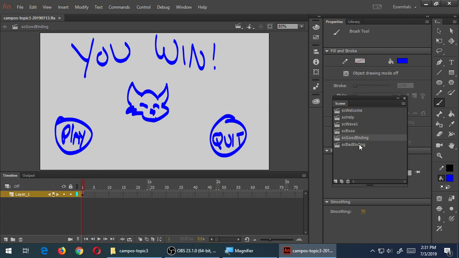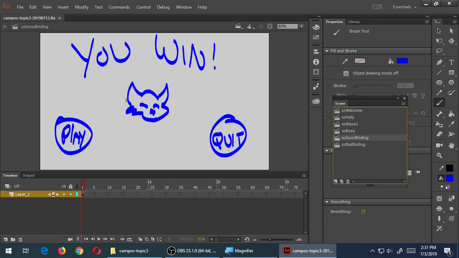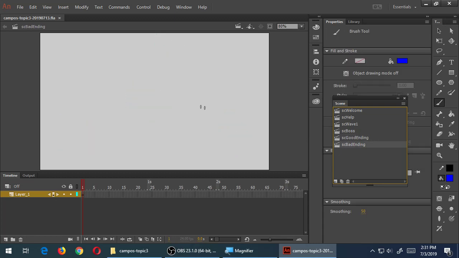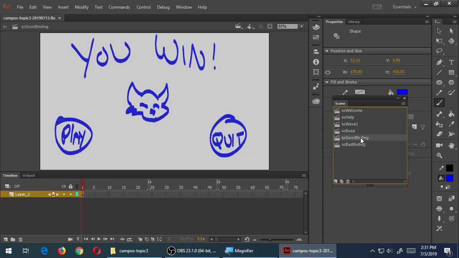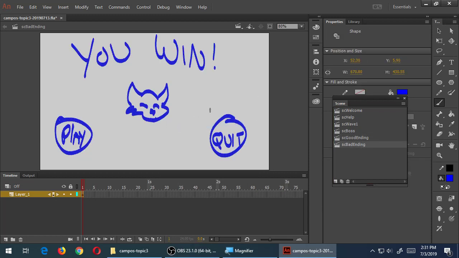And then bad ending. Bad ending will be very similar, and actually I'm going to do a little shortcut here. I'm going to copy everything that I've drawn in this scene, and then into bad ending, paste it, and just change it a little bit. You lost. And then a sad face. So you can redraw it if you want, or just copy it, and then onto the next scene, right-click, paste in place, and just change it a little bit.